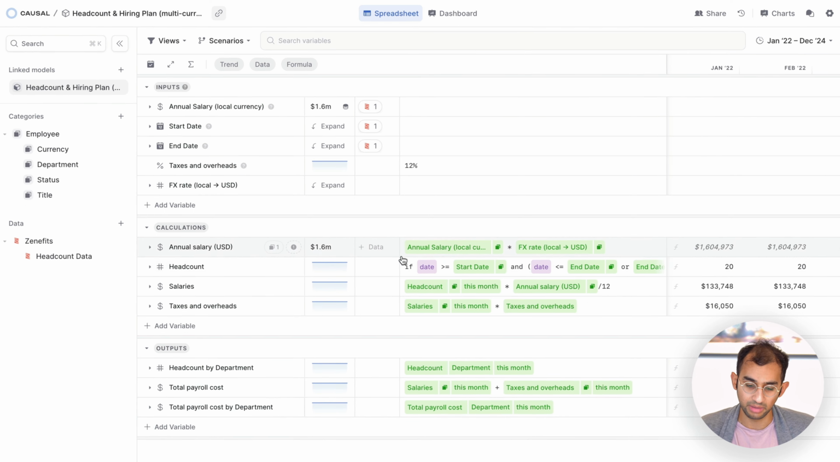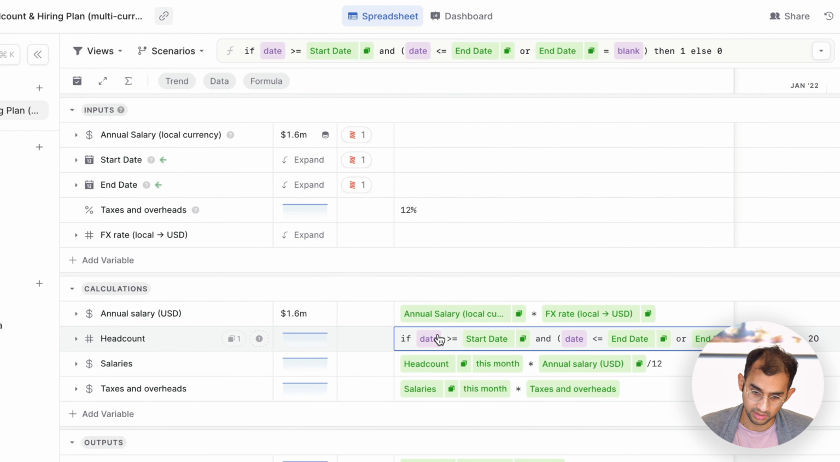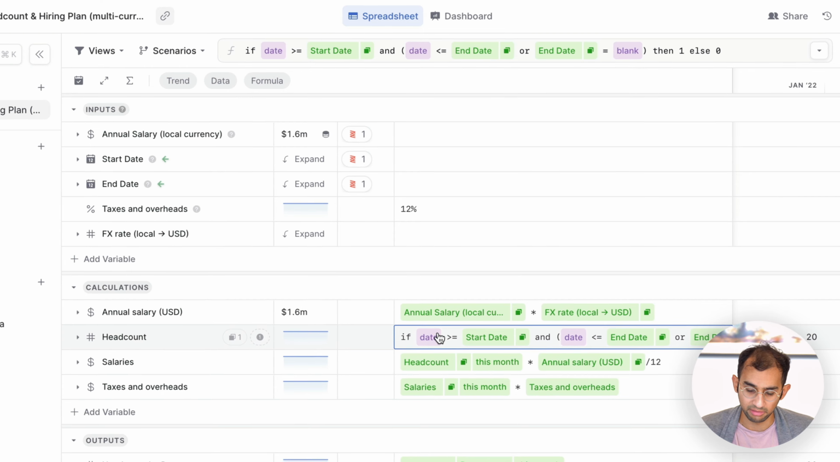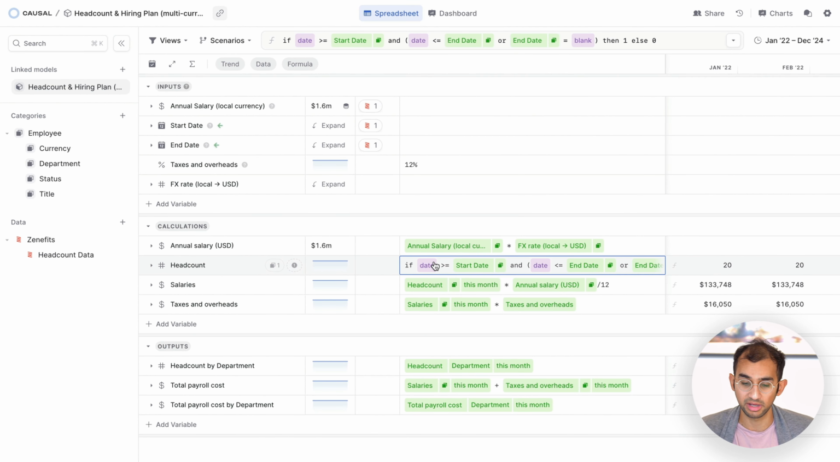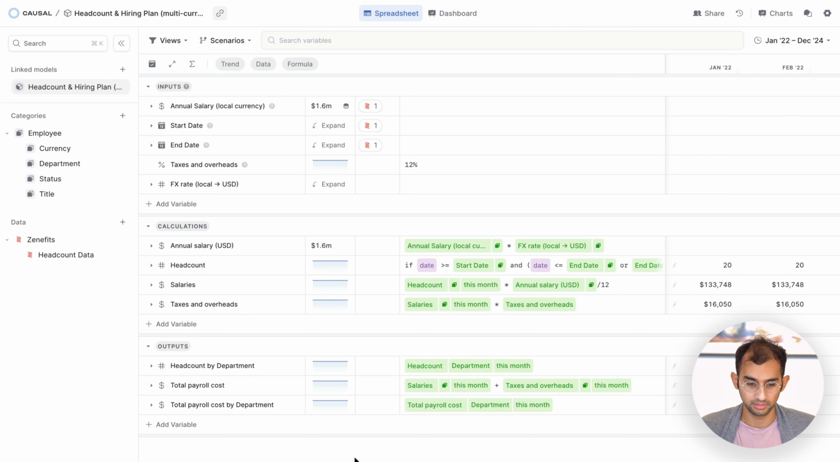Fairly straightforward. Maybe this if statement is the only thing that you really need to wrap your head around, but everything else just kind of works. And we don't have to do any lookups in order to understand which department employees are in and so on. Causal handles all of that for us behind the scenes. Now, this is a list that just includes all of our current employees. We probably also have some people that we're planning to hire, and we want to take their costs into account as we do our forecasts.